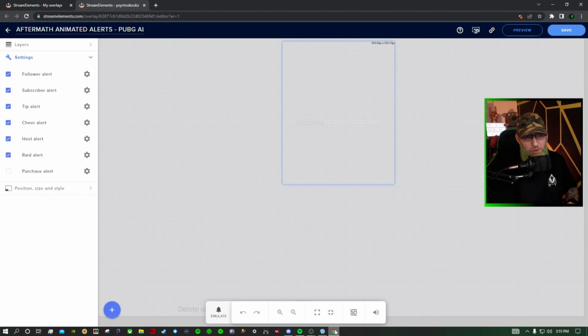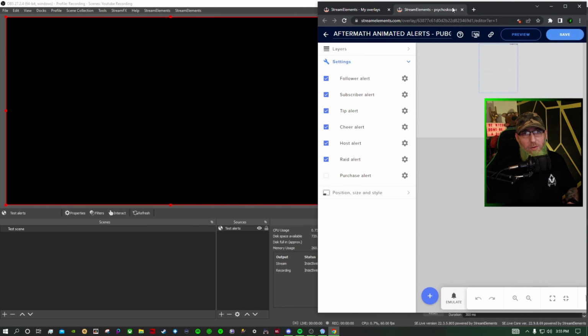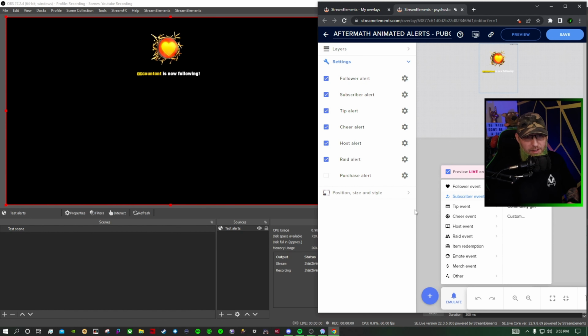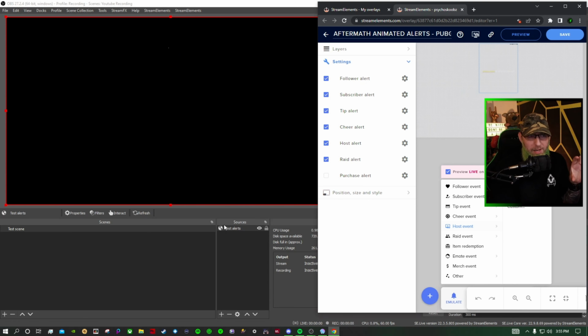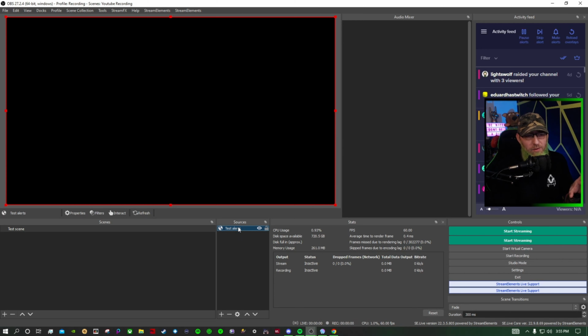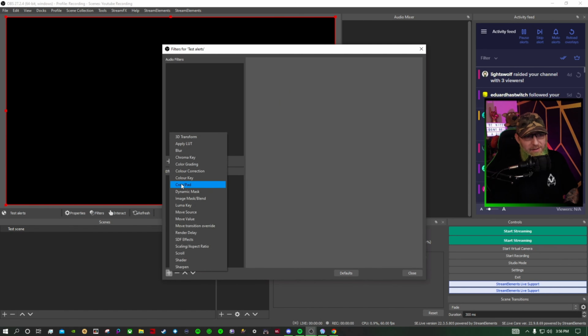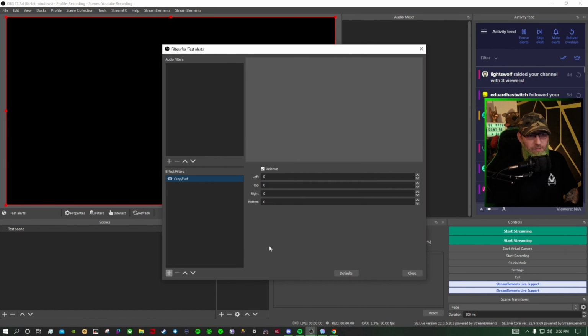So now what we want to do is we go back to Stream Elements, and you press emulate follower just to make sure that's working. Yep, so that's working. But obviously you'll want to use this on different scenes. So the best way to do this, to minimize the box that it's in, so it's not always like dead center or wherever you want to place it, if you right click on the test alert source, go to filters, press add, go to crop pad, add that.